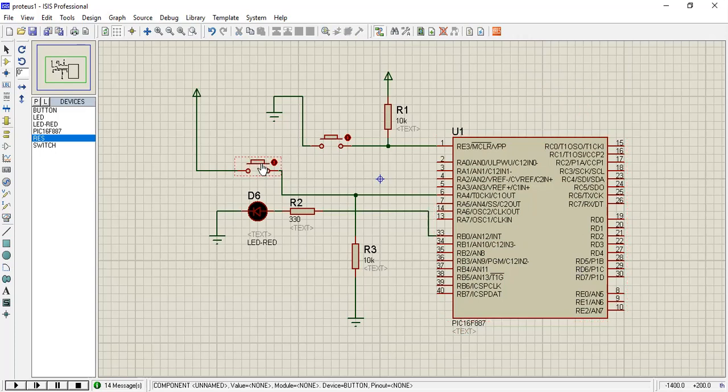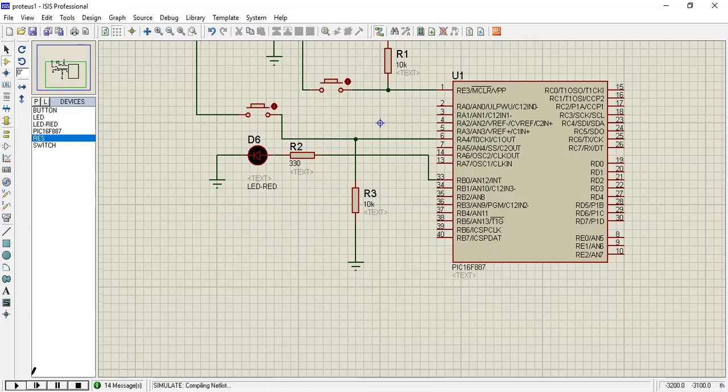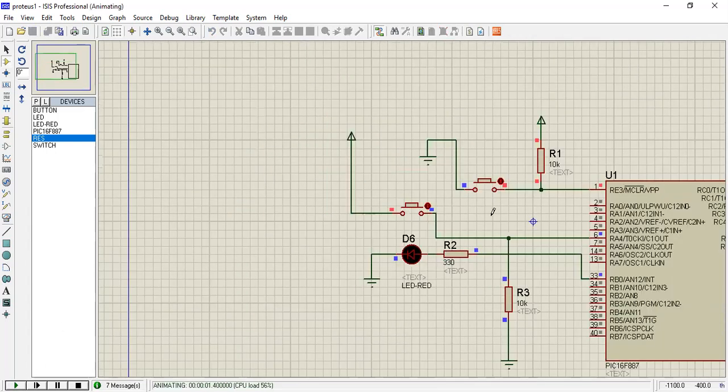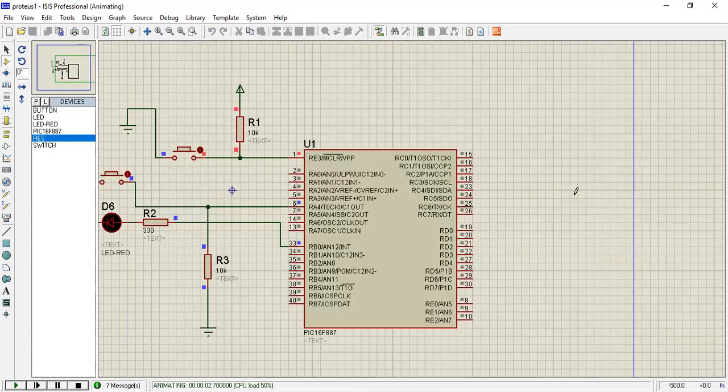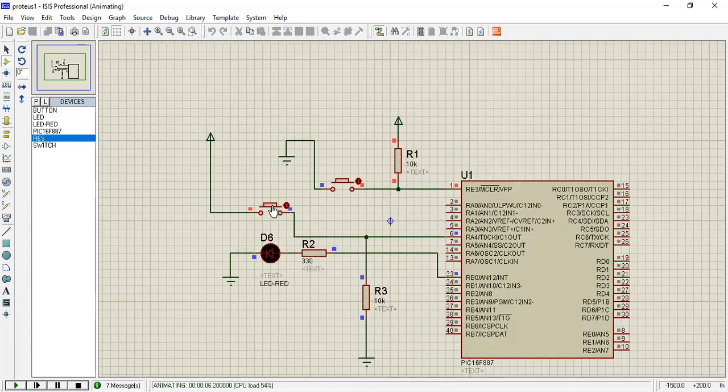Check this one. Yes, this is working. It counts like this, can you see? If I press this again, it will not change because this is already one. Check that one by yourself.